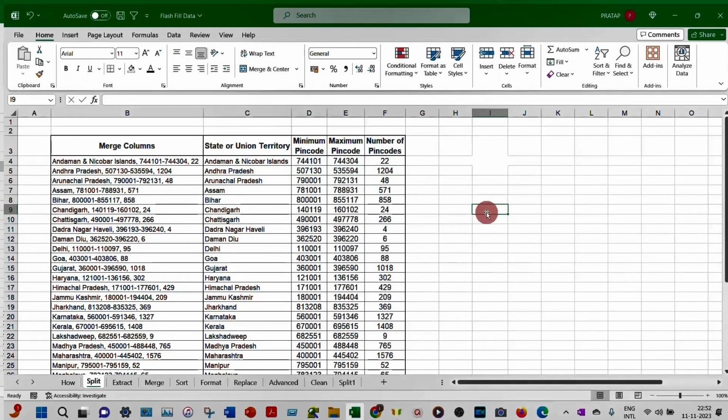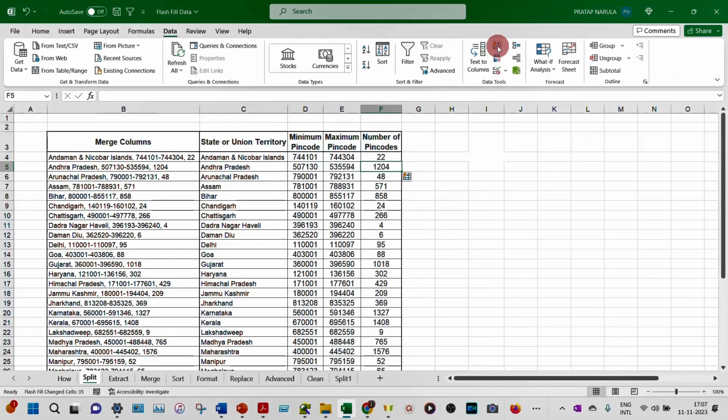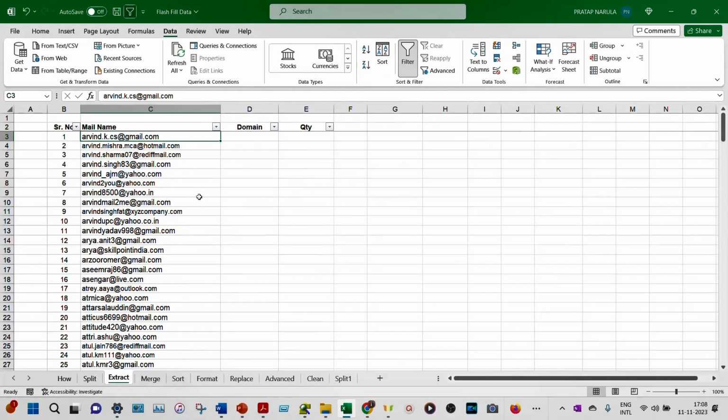So finally we see that the entire data, which had been merged into one single column, has been very easily split into four different columns on the basis of the required categories with the help of Flash Fill in no time at all. Moving on to our next example of extracting data, for which we earlier used Excel text functions like left, right, mid and others.